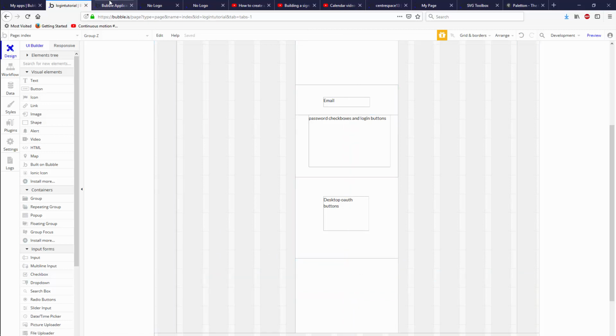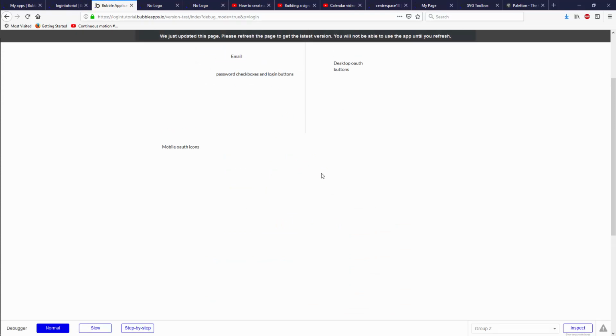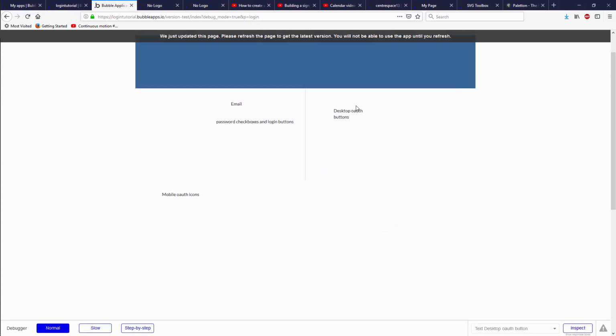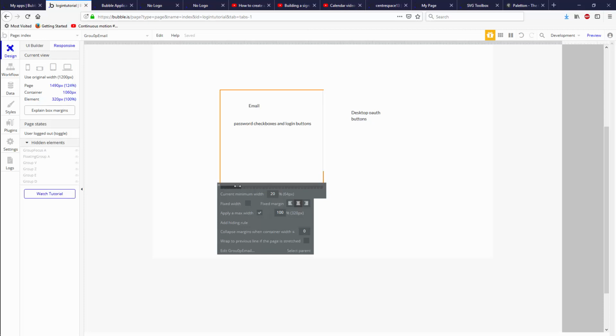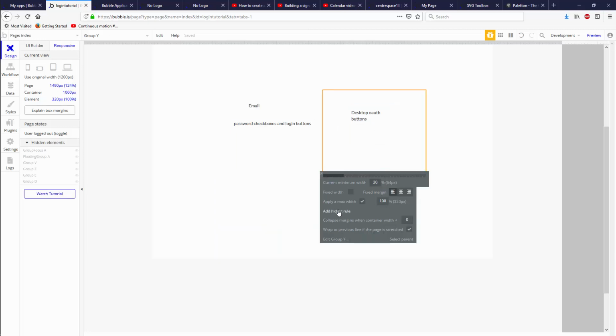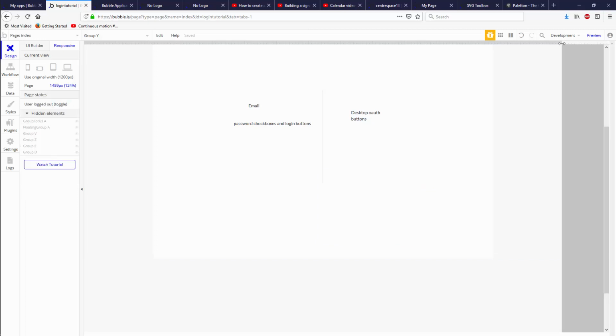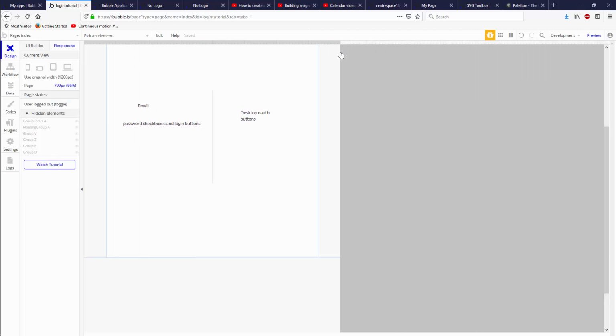Okay, now if you remember right here, when the screen was small, this desktop OAuth buttons didn't show up anymore, but it actually still took up space as if it were still there. Now the only way to fix that is to go to responsive and to click on it and add a hiding rule. If you add a hiding rule when parent width 575, it'll actually disappear in width and in height. If you hide it, it can only collapse in height, but the width will always be there. So we want both of them to disappear.